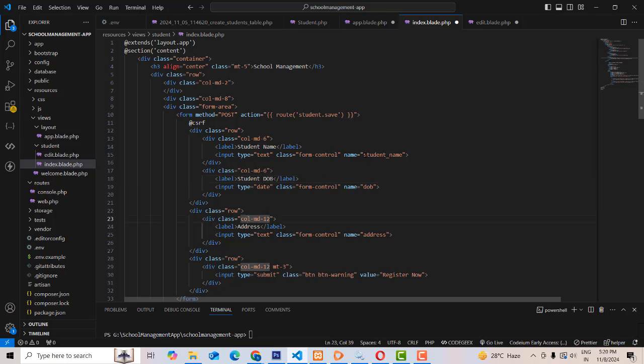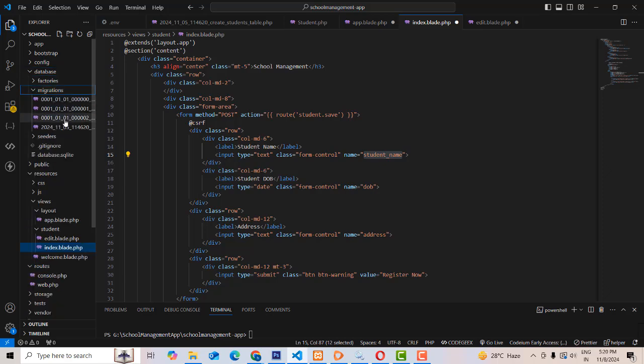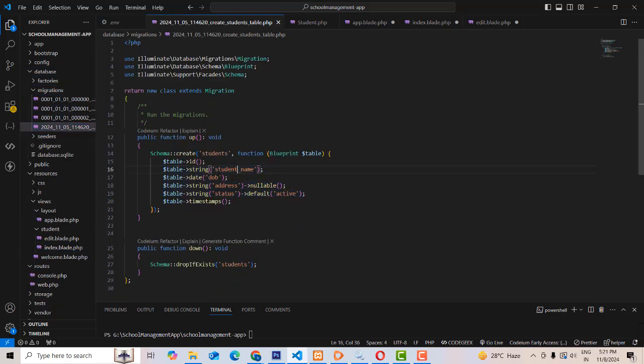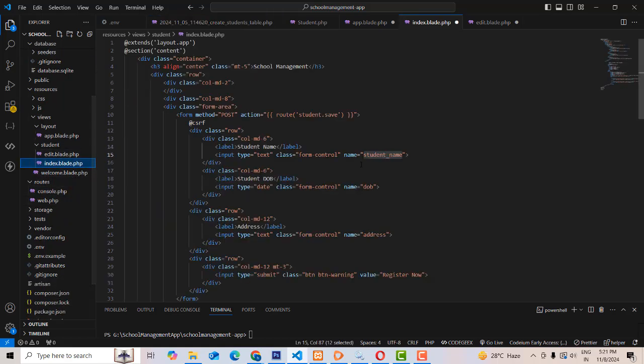So the student name, what is the name you have given? The same name you have to put here. We have to go through the migration here. This one, what's the name here? All these names should match with this name. So the student name, DOB, address. Okay. After that, click the register now button.